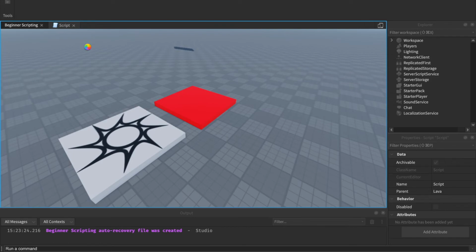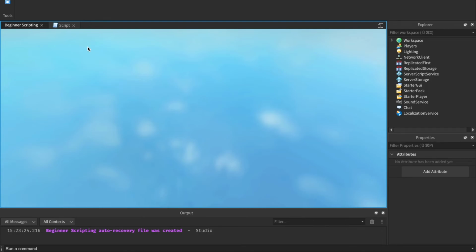So those are the basics. My studio kind of crashed right now. I'm not sure exactly what happened, but those are the basics of FindFirstChild and WaitForChild.